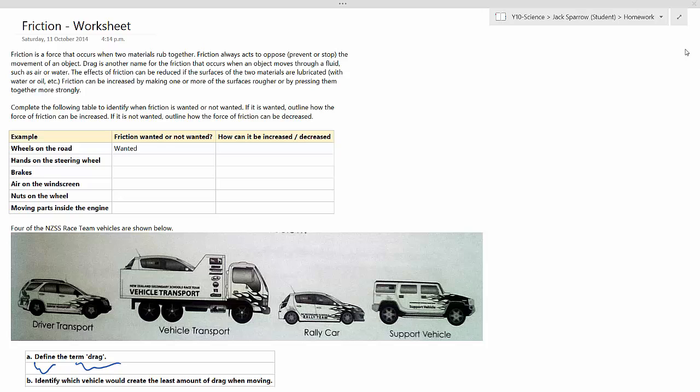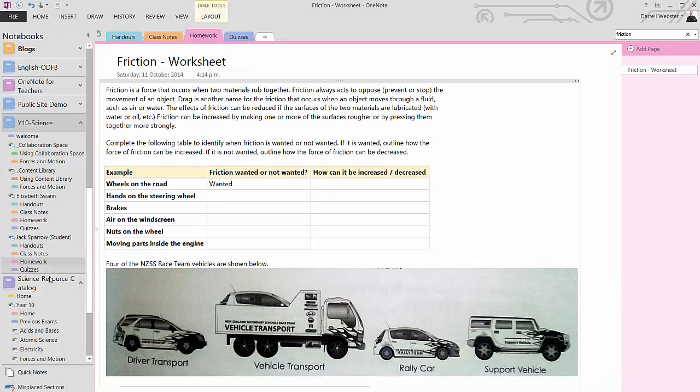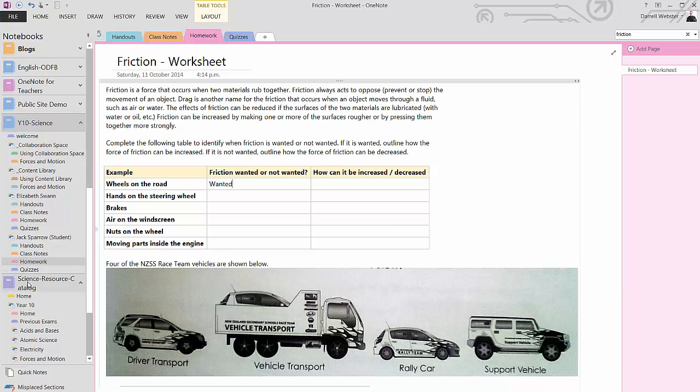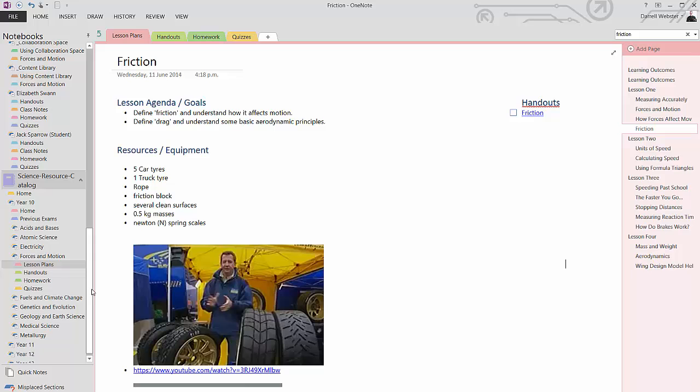So just to recap, we've got a science resource catalogue. It's sitting in our department document library. We've created a teacher's document library that's just for teachers. We've created a notebook where the other teachers within your department can connect to it, and they can access the resources that have been shared between teachers. We've got the notebook connected here with our resources.